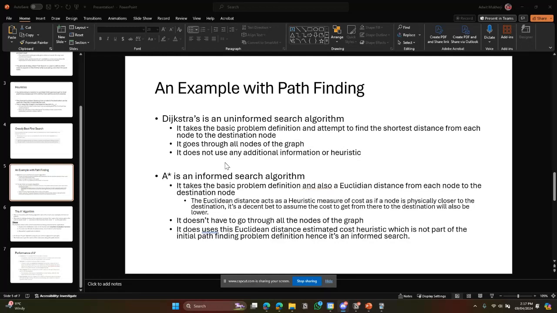We don't know because we haven't traversed the entire thing. We don't actually know the real cost from each node to the destination. However, with the Euclidean distance, we now have an estimate based on this straight line distance of what the cost will be to the destination. So we are now only going to expand the node which gets us physically closer to our destination and then leave out and not even bother traversing the other one.